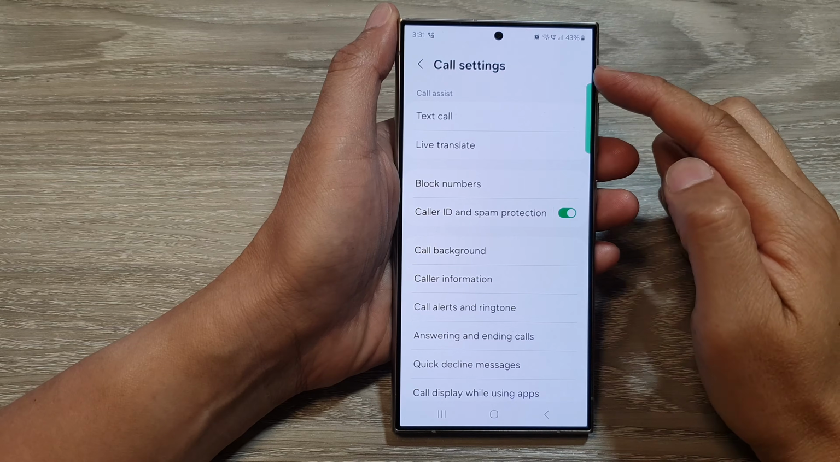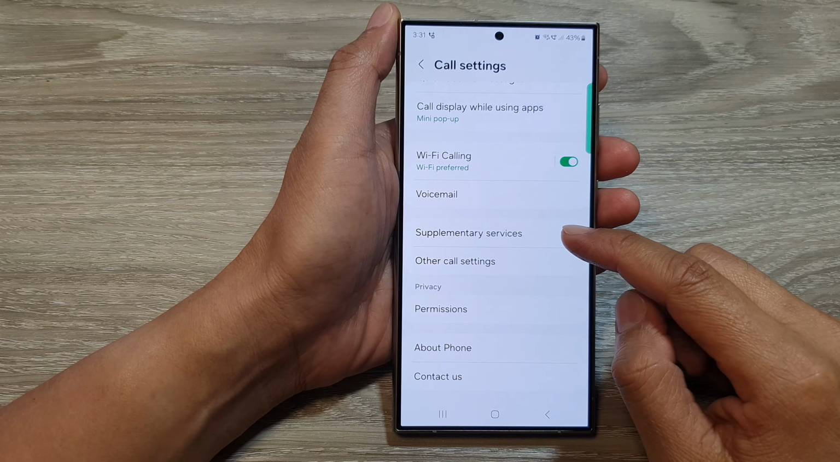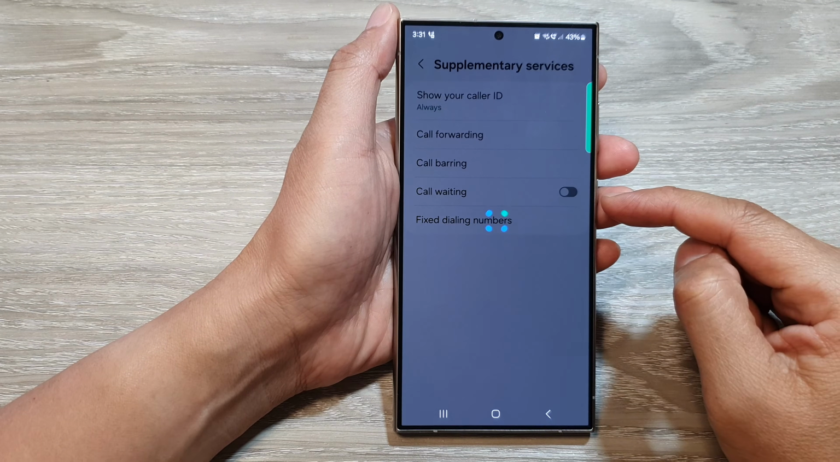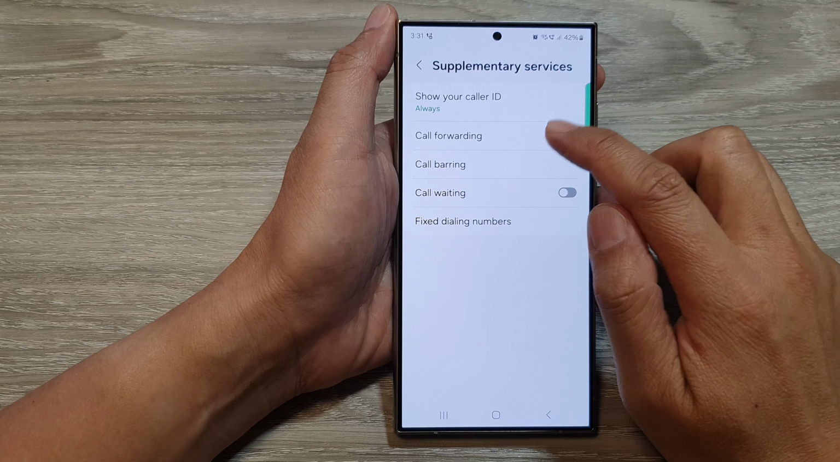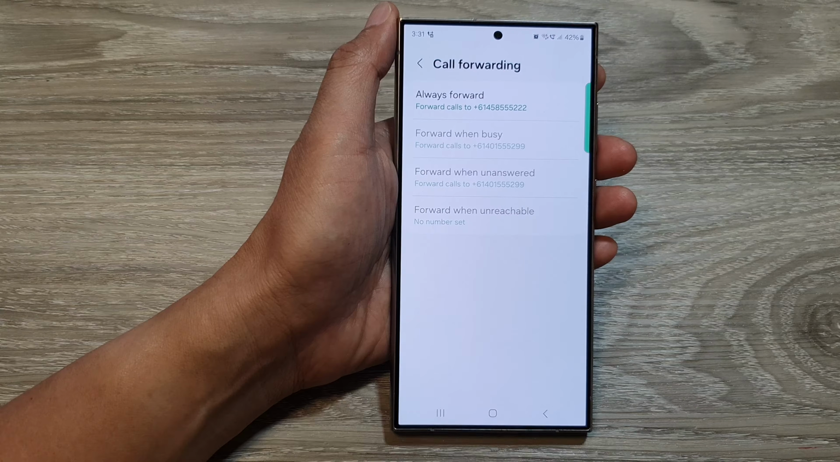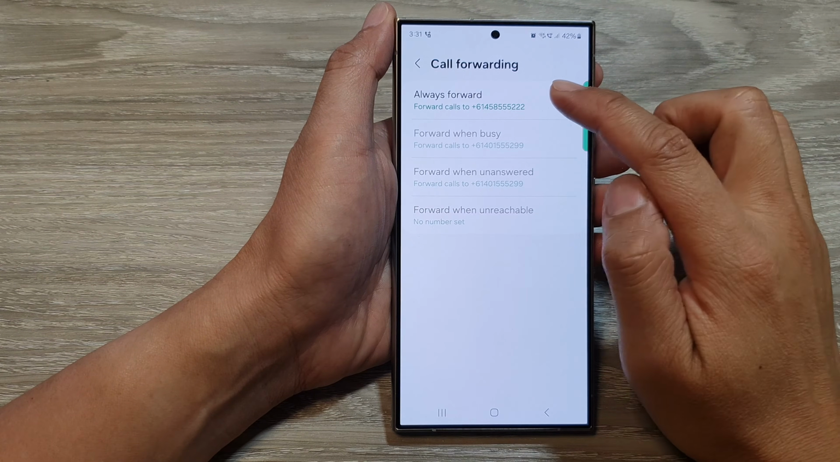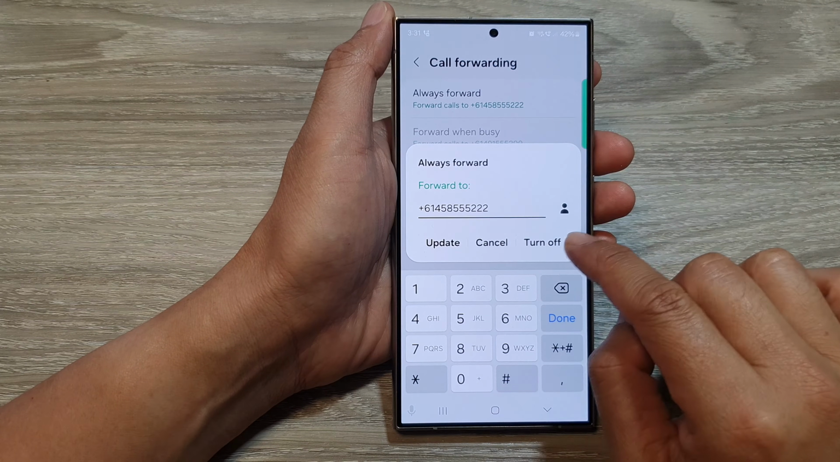Now in Call Settings, we scroll down and then tap on Supplementary Services. Now wait for a few seconds. Then tap on Call Forwarding. After that, tap on one of the call forwarding options. So here I'm going to choose Always Forward. And then tap on Turn Off.